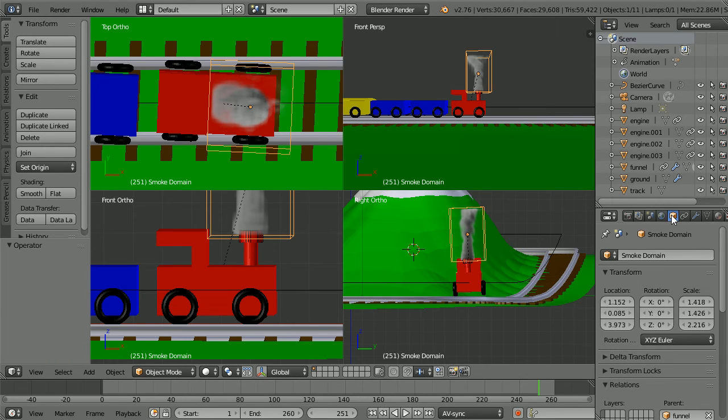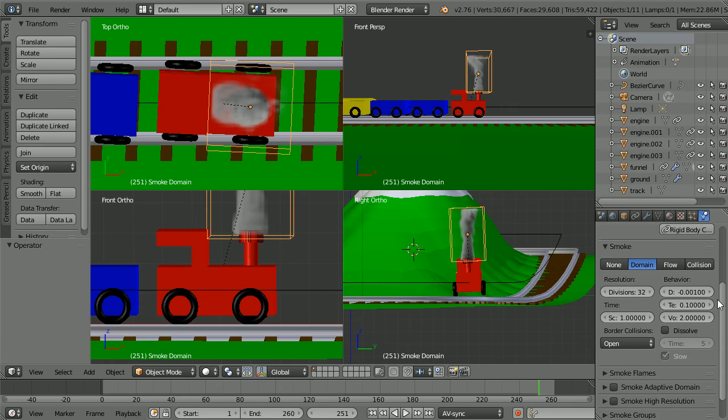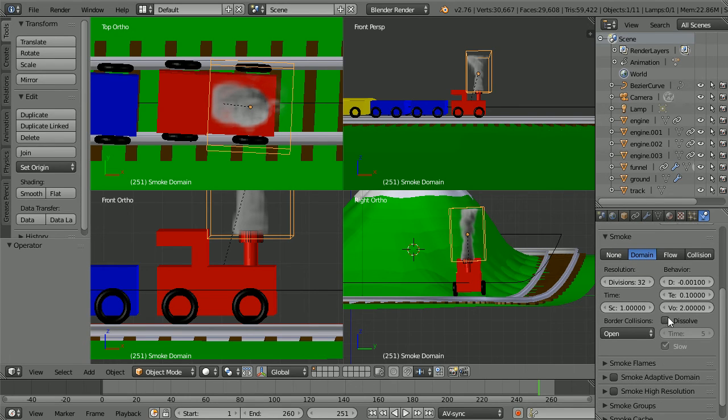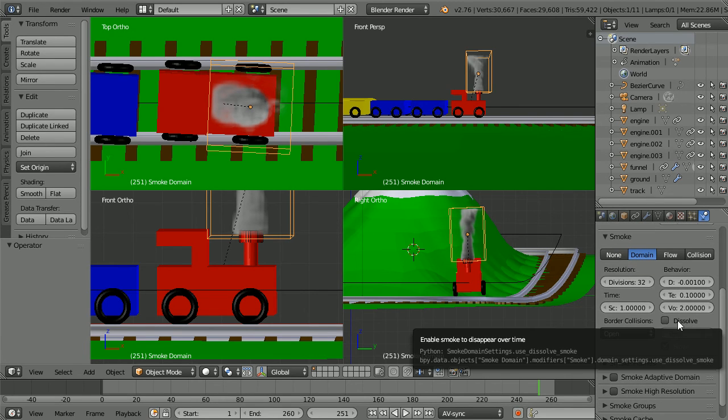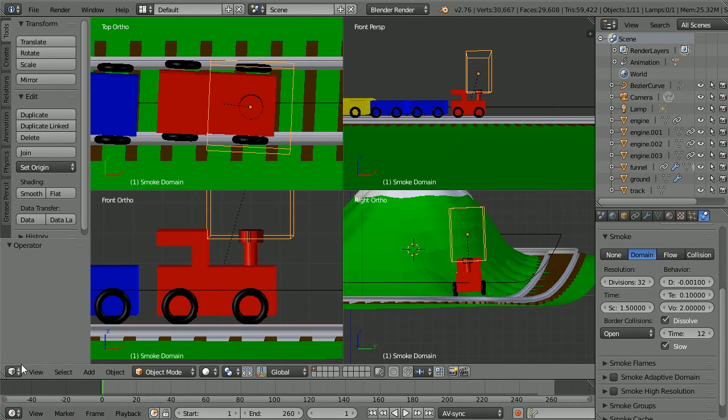Drag on the button bar to scroll it. Click the physics button for the physics properties of the smoke domain. Scroll down. To make the smoke disappear before reaching the top, tick dissolve and set the time to 12. I'm also going to set the time scale to 1.5 to speed up the simulation. Rewind and toggle quad view.